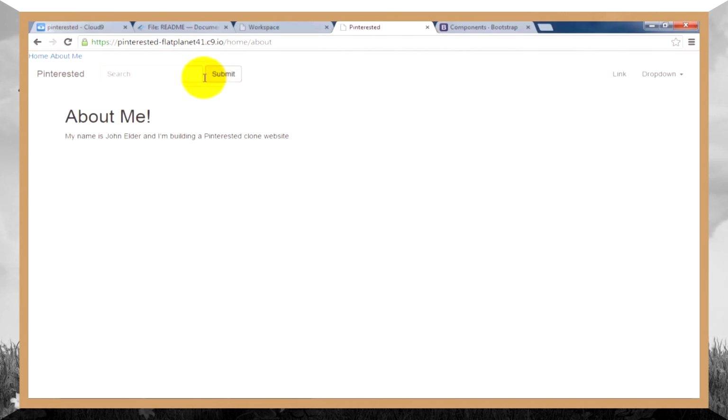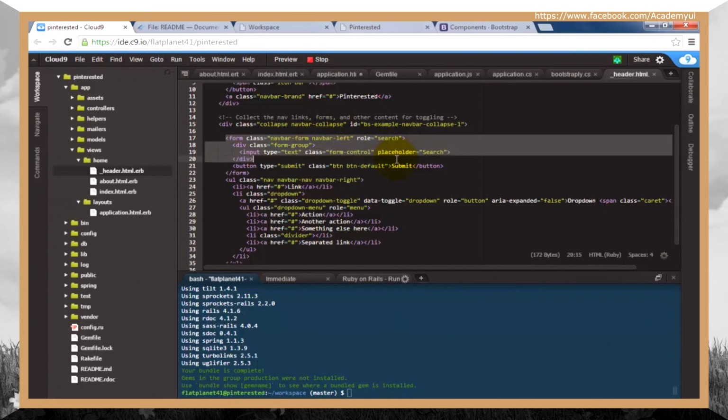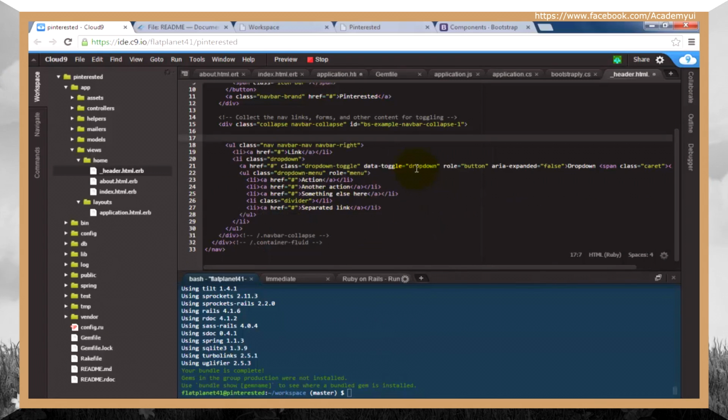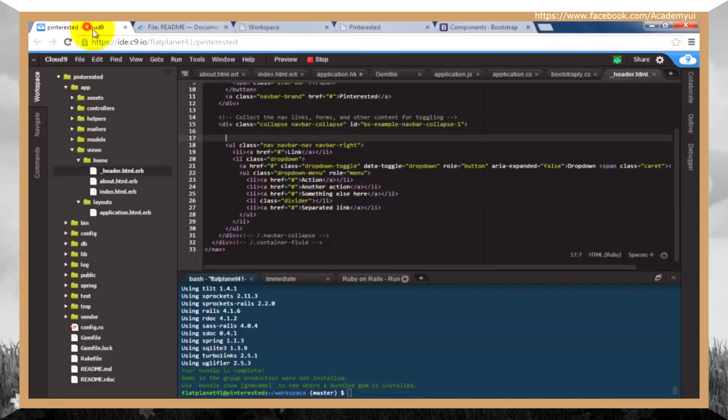Now we've got this search thing, right? I don't want that either, so let's get rid of that. So we look through here. Here's the search, form class, navbar search, submit button, form. Okay, so save that, hit reload. Okay, so now it's starting to come together. Now we just need to deal with these two.